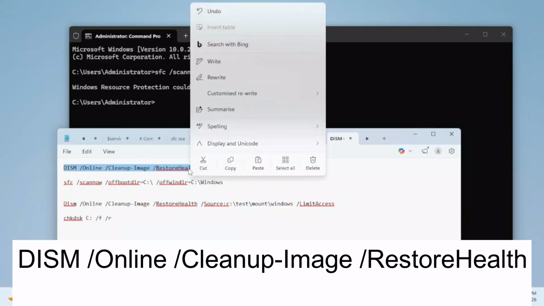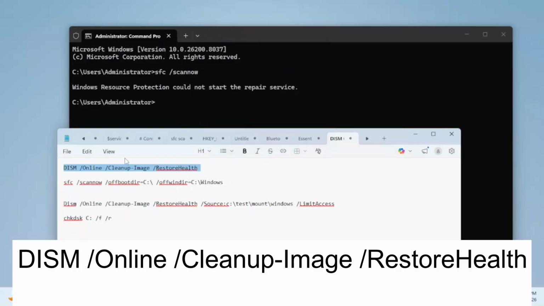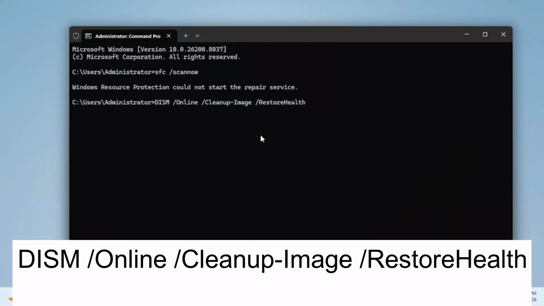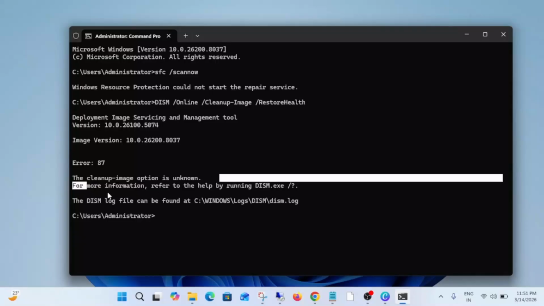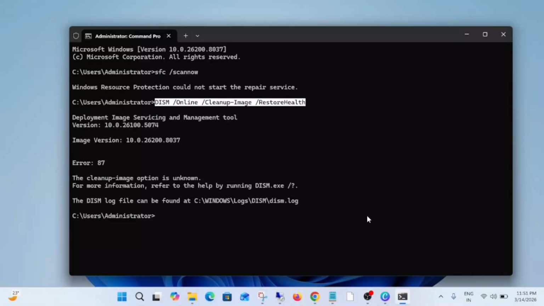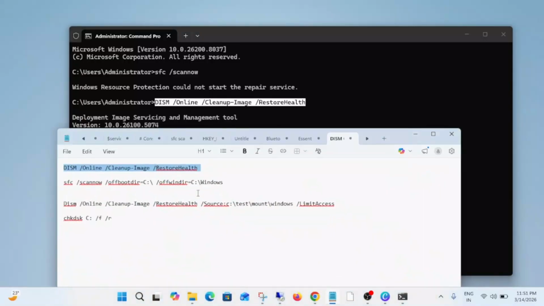You can see the DISM command in my description box and also here. Simply you need to paste this DISM command, RestoreHealth and cleanup image. If this is also not working in your Windows, and the SFC command is also not working, then what you can do is run the SFC command in offline mode.